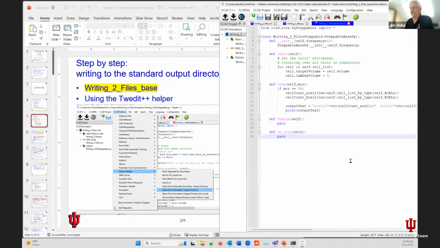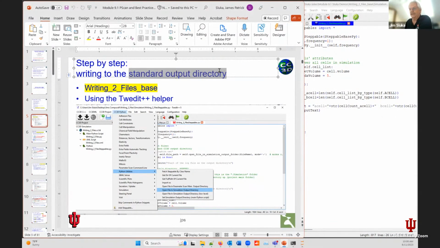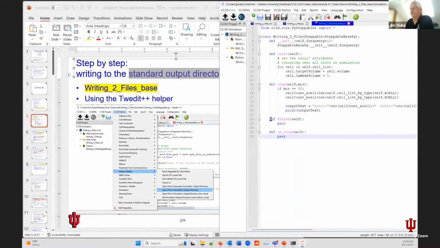What we're going to do is we're going to convert this into writing some information to a file. So the first way of doing it uses a Twedit helper, and it writes to the standard output directory. So that's the folder that you get every time you do a CompuCell simulation inside of your workspace directory. So CompuCell knows about that folder.